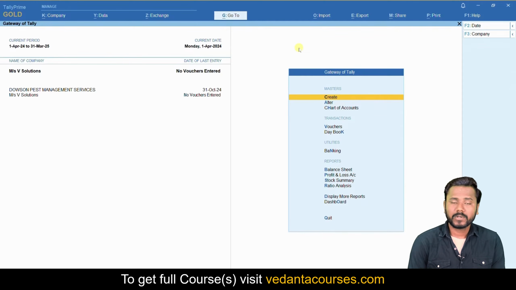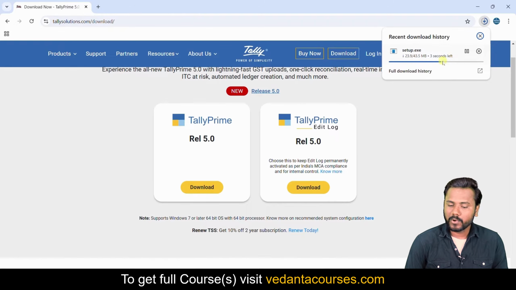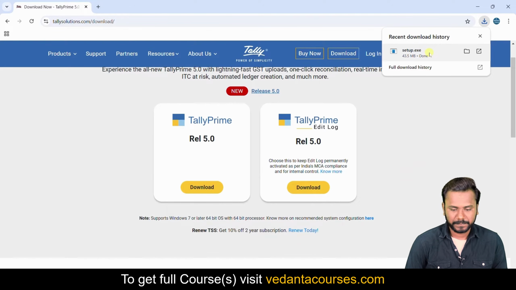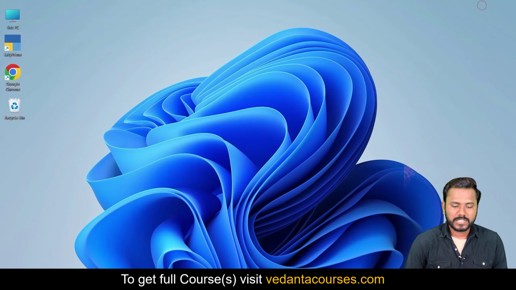Now we talk about the exclusive TallyPrime Edit Log 5.0 version. I am going to close this Tally and download the TallyPrime Edit Log setup. Once the download is completed, you can double click on the application to start installation. I'm going to click on that setup file to start installation. This time I don't want to lose my normal Tally, so I will create this as a new icon.